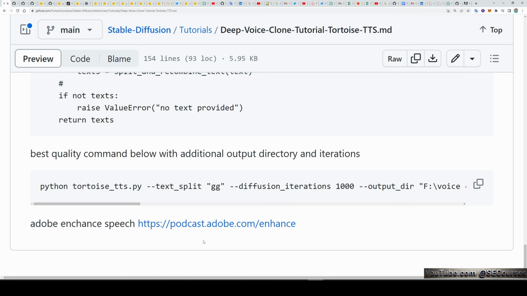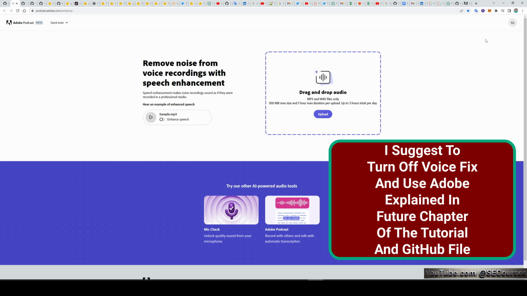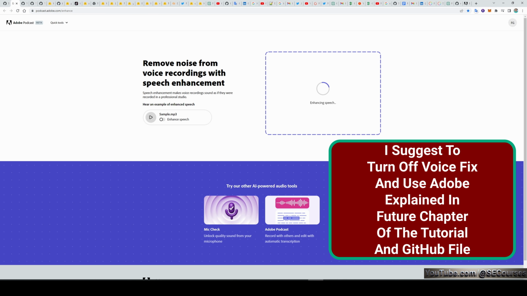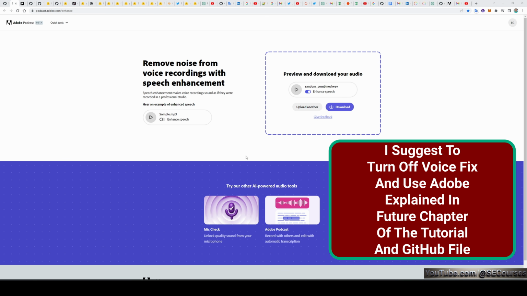We can further improve our generated speech files by using Adobe Podcast. Their service is free. You only need to log in with an account. That account can be a free account. So let's drag and drop this file into here like this. Okay, the enhanced file generated.